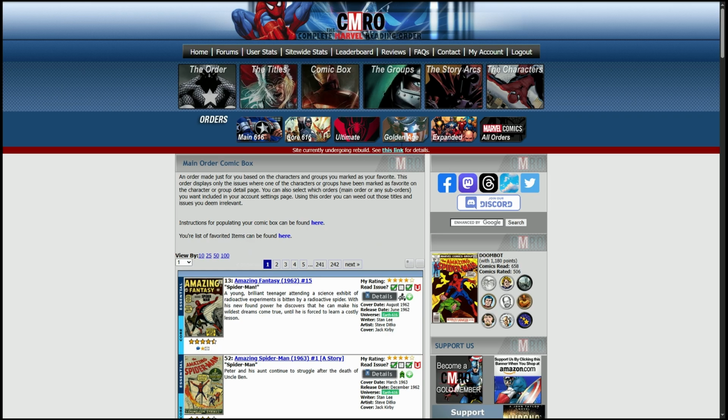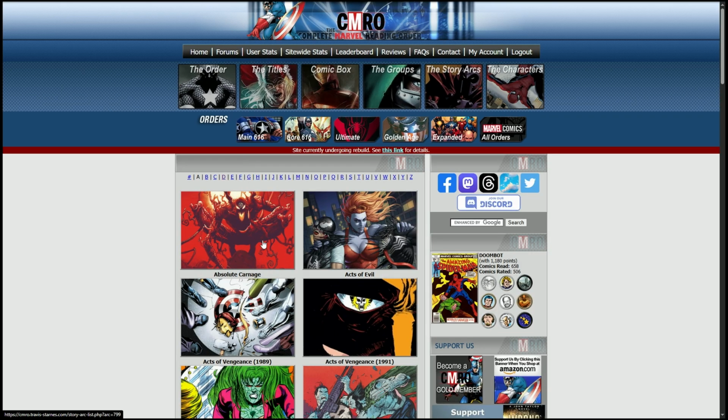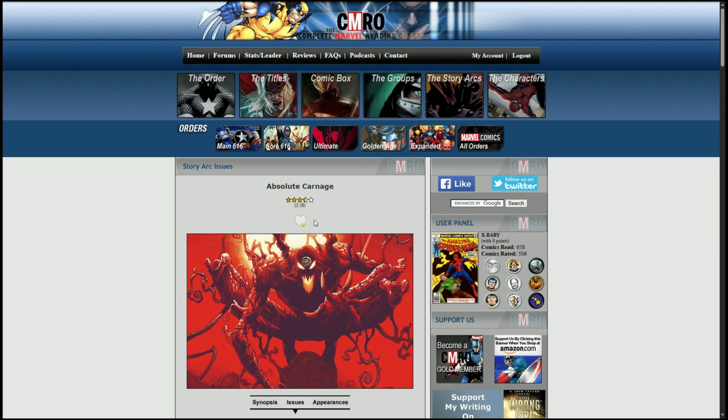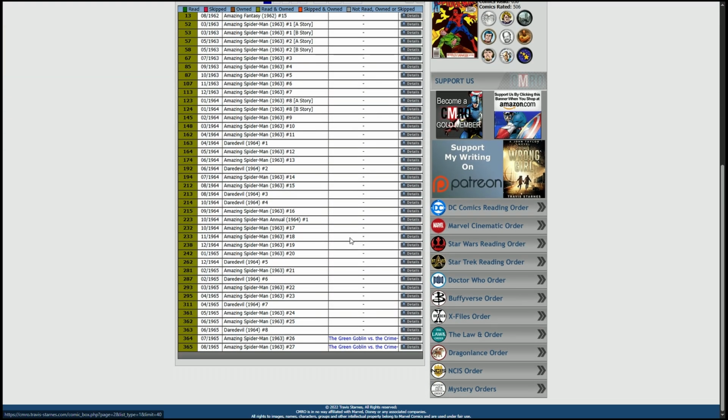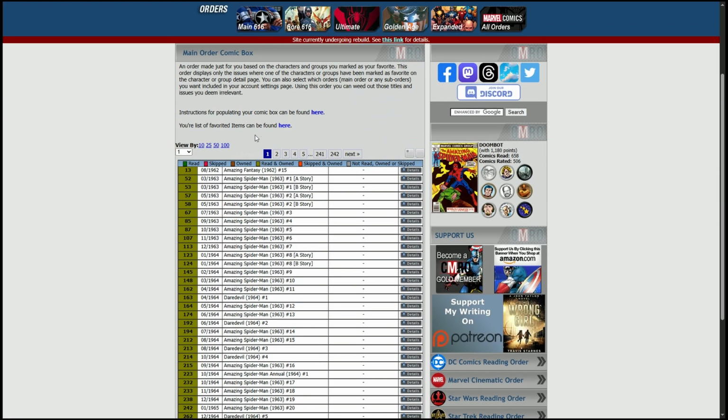So what you do is you go into a character or a story arc or a group, and I'll just show you, let's say Absolute Carnage. You press this love heart button and it will put it in your comic box. And basically what it does is it organises your comics in chronological order. So as you can see, I've got a lot of Spider-Man, Daredevil, and they're all in correct order.